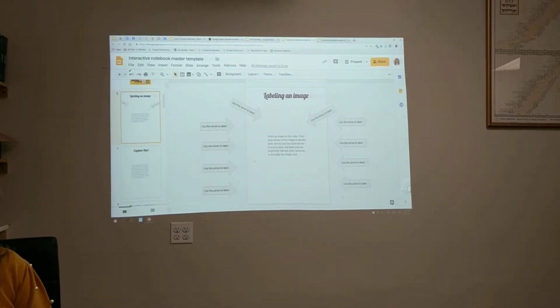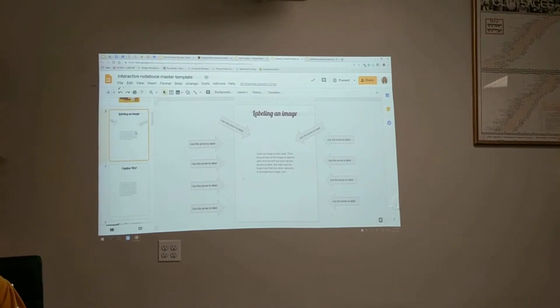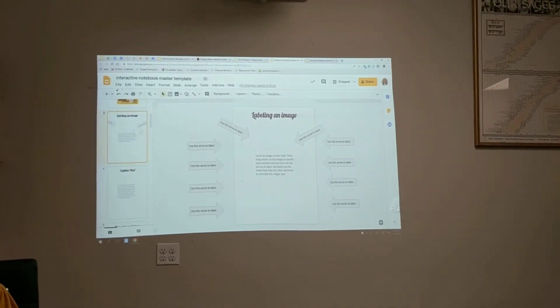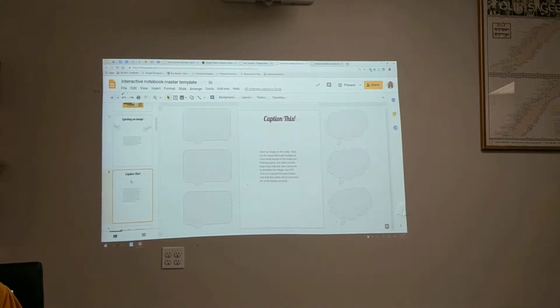This is a template that he has. He made this, but you can make this using regular Google Slides. I can show you easily how to make it. Yeah, so simple. Caption this.